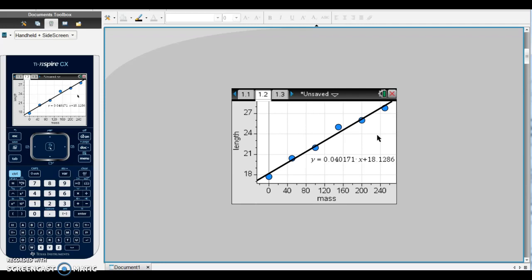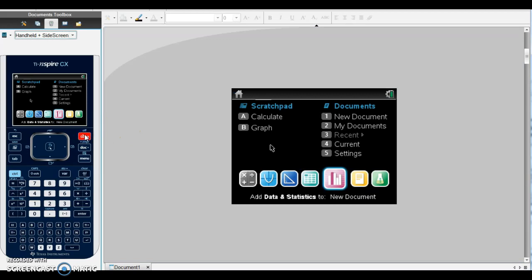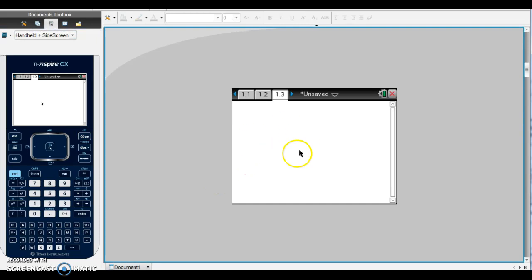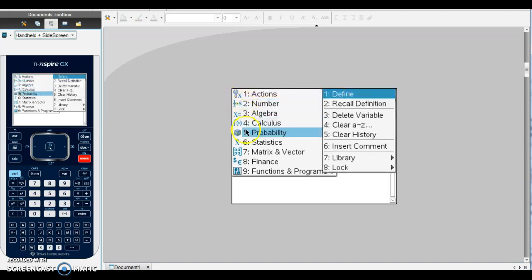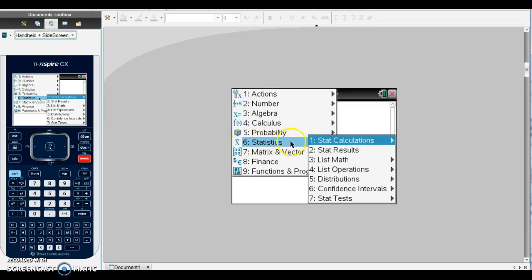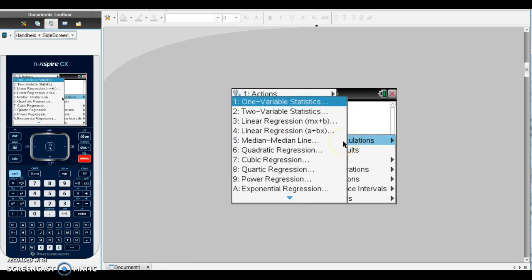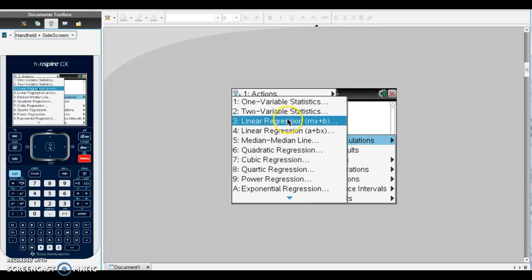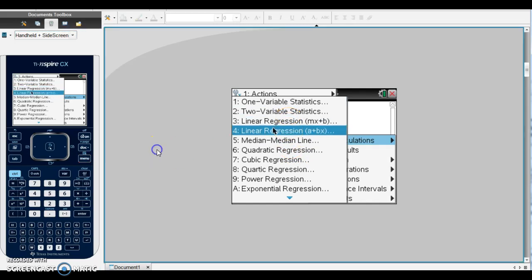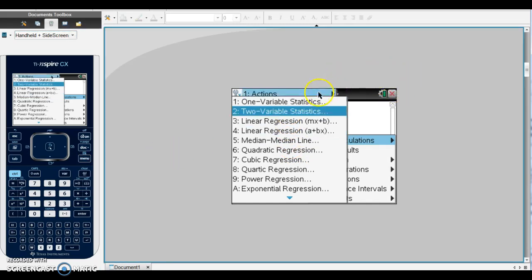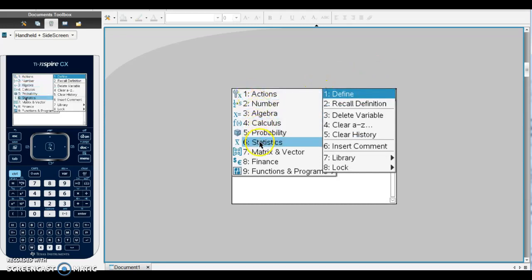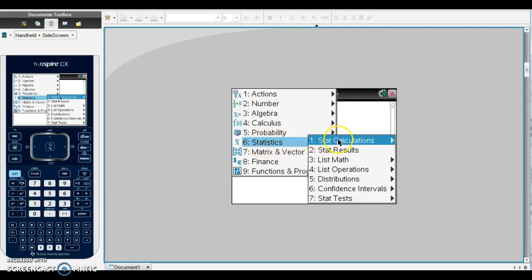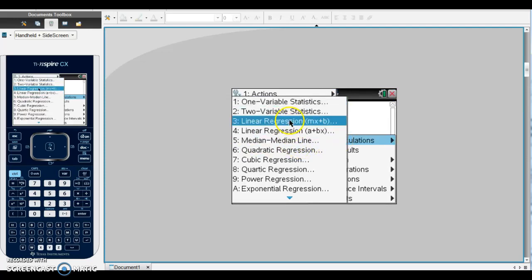If you also want to find the correlation, another way to find regression is to go back to home and come up with a blank screen. So that's choosing the calculator screen. When you're in here, choose Menu again. Now choose number 6, which is statistics. Right over to number 1, stat calculations, and to number 3, which is linear regression. Let me do that one more time. Let me come out of here. You're going to go to stats, go over to stat calculations, and then number 3 is linear regression.